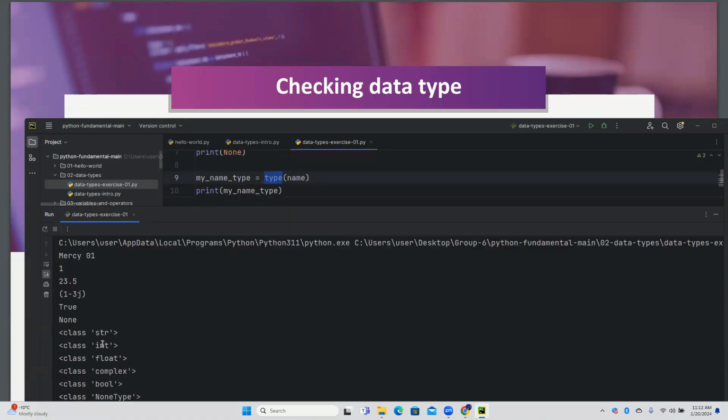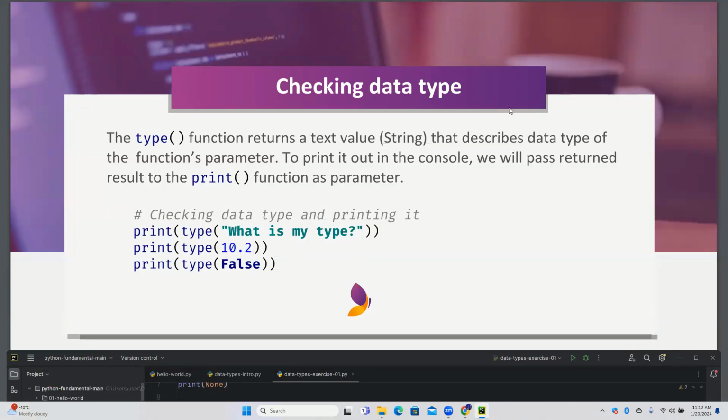And this is what we saw right here, for example. Then it prints it out into the console. We pass the return results to the print. So again, in order to see the result that is being returned, you need to pass it inside a print function as a parameter. So this is what we are doing here, checking the data type and printing it. Because if you do not use print, it will never be printed out into the console.